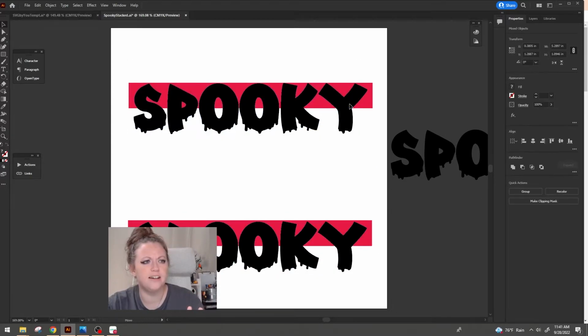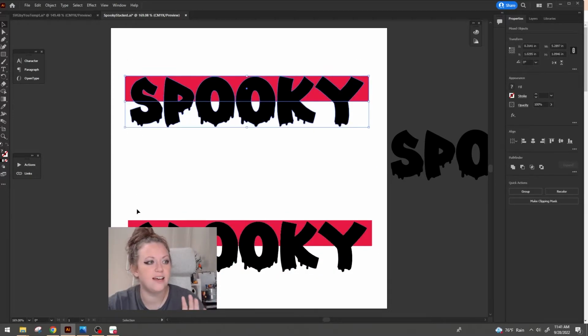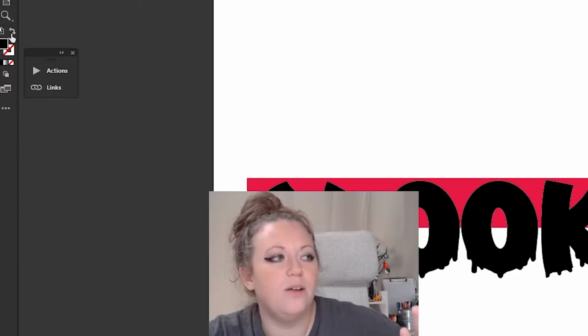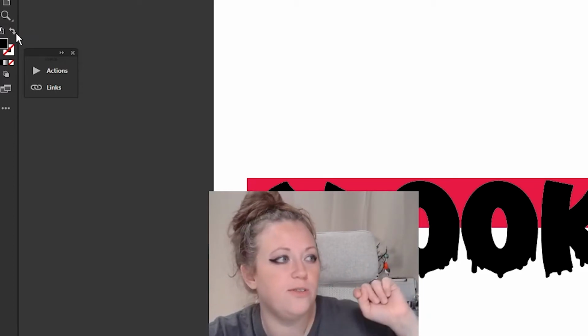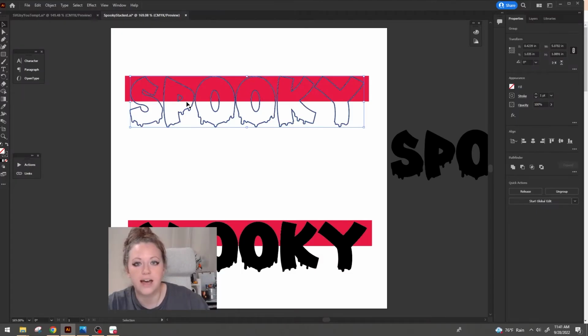This top thing here is going to be our outlined stacked text, and this bottom one is going to be the filled in one. Let's select the top text section and go to the left hand side, and we are going to use the little swap arrows, and that is going to take us from a fill to an outline. Or you guys can also go to the appearance thing.